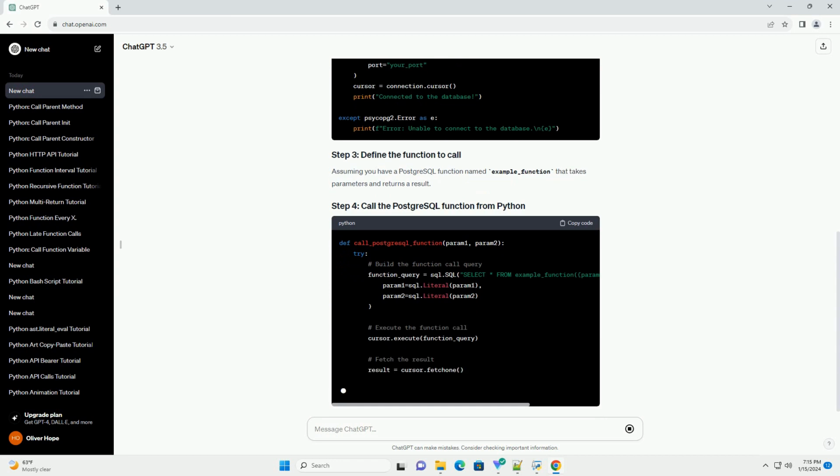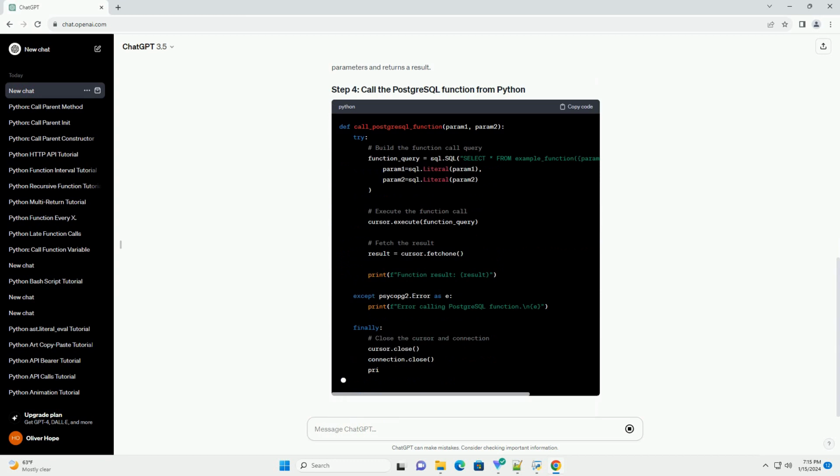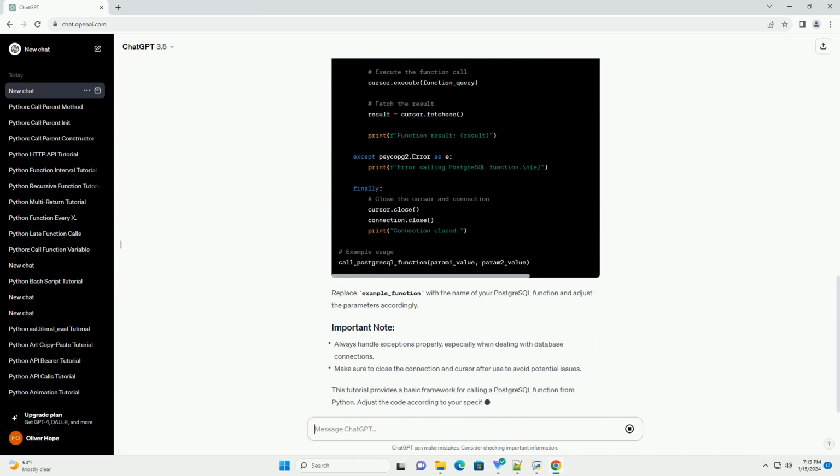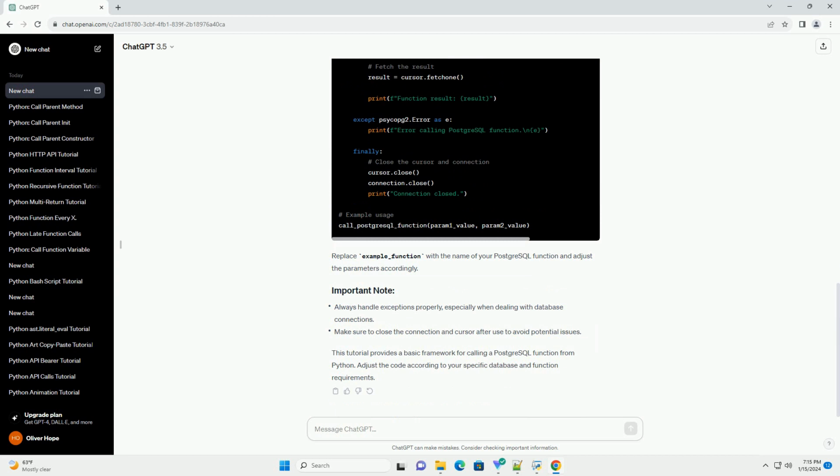Assuming you have a PostgreSQL function named example_function that takes parameters and returns a result. Replace example_function with the name of your PostgreSQL function and adjust the parameters accordingly.